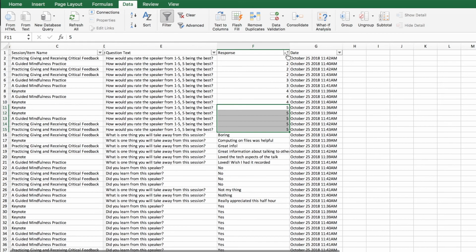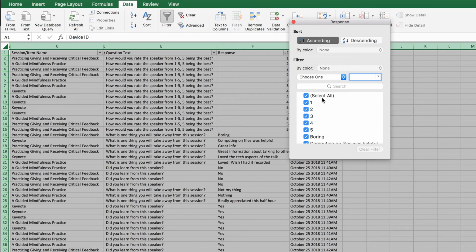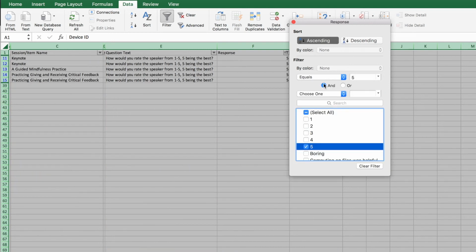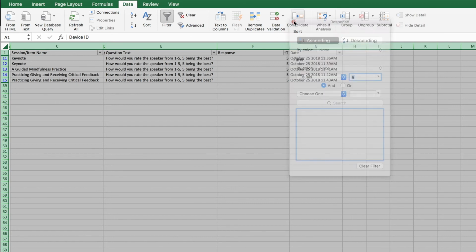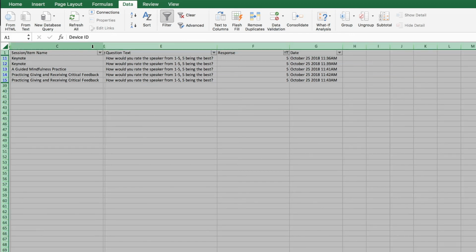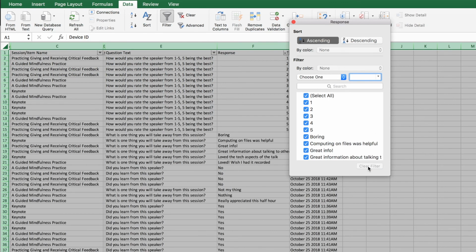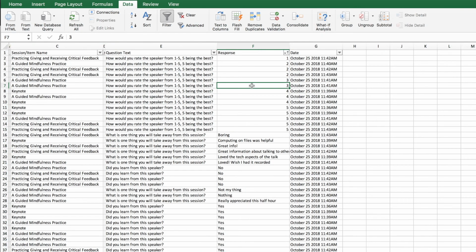We can also sort it by several other things. So select the data again, and we'll click this. Let's say we only want to see sessions we got a 5 on. So we could deselect all, and then just click 5. And then when we close the pop-up, it will just show us the sessions that got a 5. To clear the filter, just select all your data again, click one of the arrows, and just click Clear Filter. You can close out, and then all your data is there again.